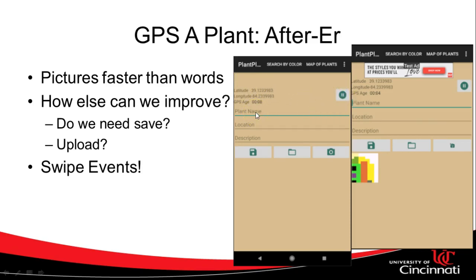Then an autocomplete text for plant name, an autocomplete text for location, normal edit text for description, and then 3 buttons below, and then optionally we can put a little image view down below. Now we might not get to putting the images on the buttons just yet. That's okay, we can do that in a separate video. Our concern right now is simply to emulate a screen that looks like this in Android Studio.